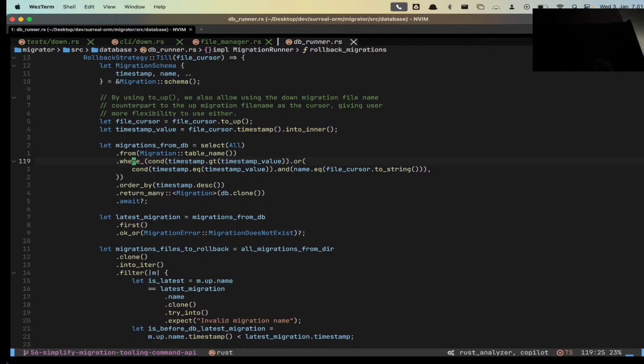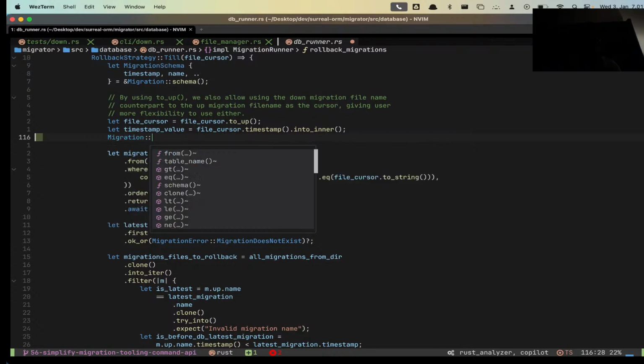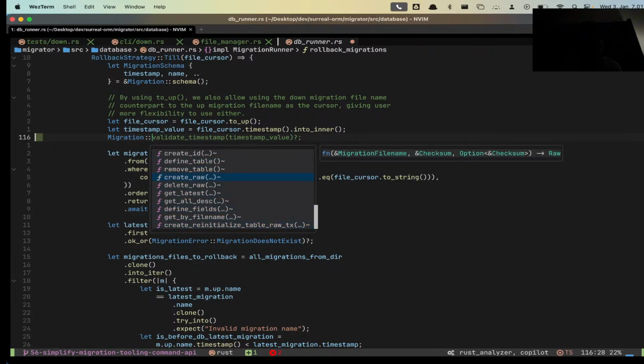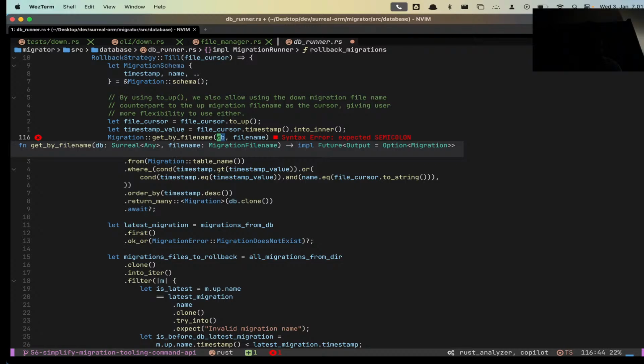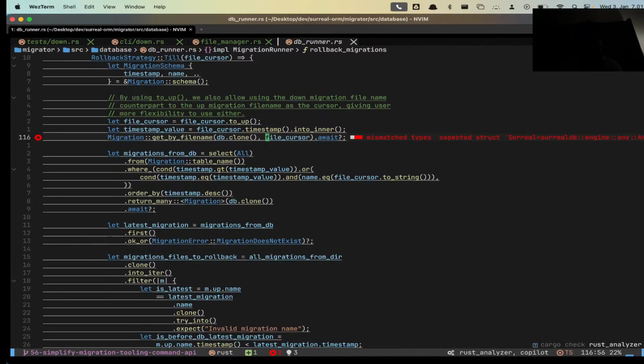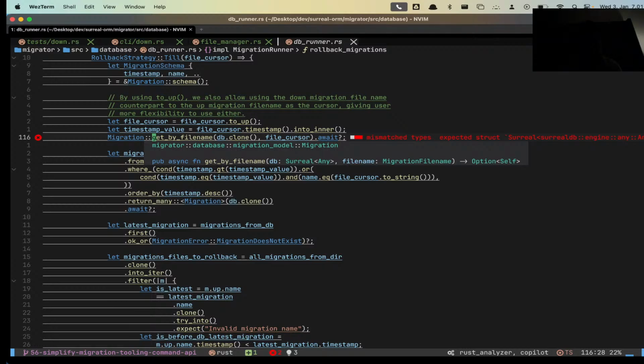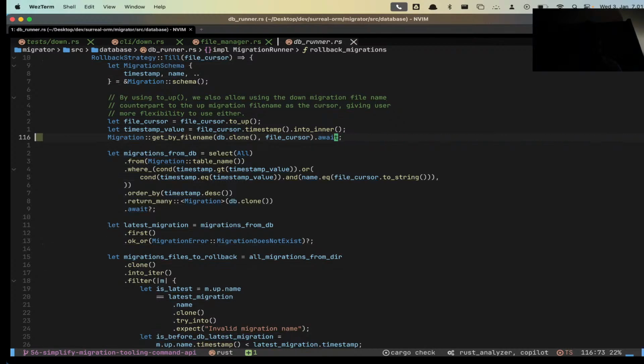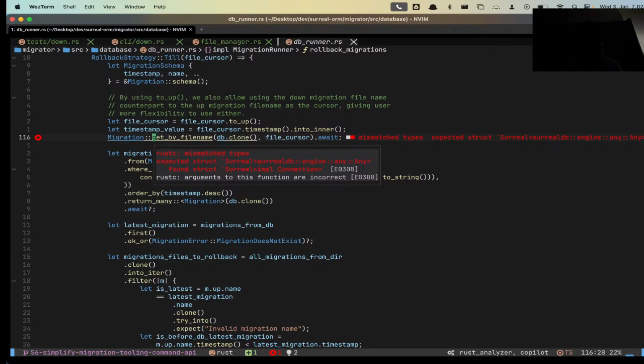So we should probably see if we can find a cursor. So we can do migration. Do we have like find, get by file name? Okay. We can do db clone and let's pass cursor. What does this return? Okay, returns an option.